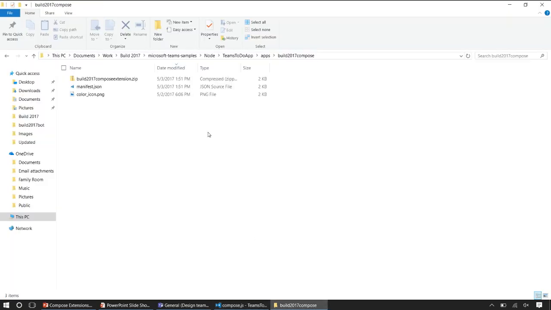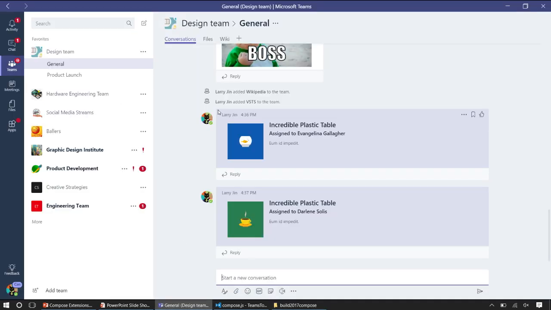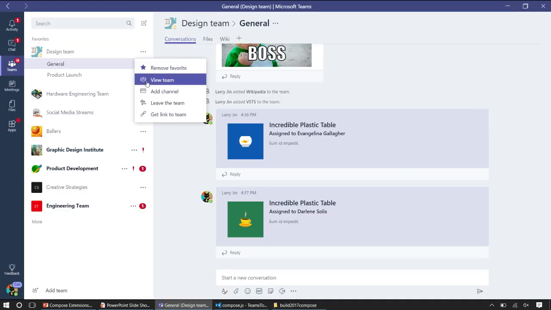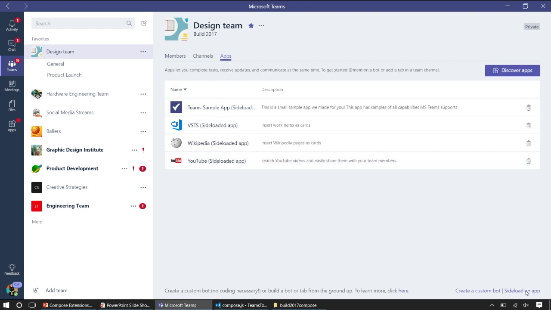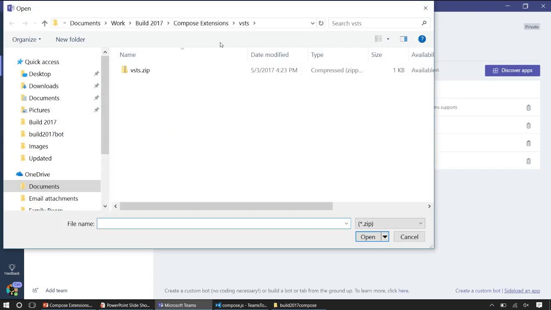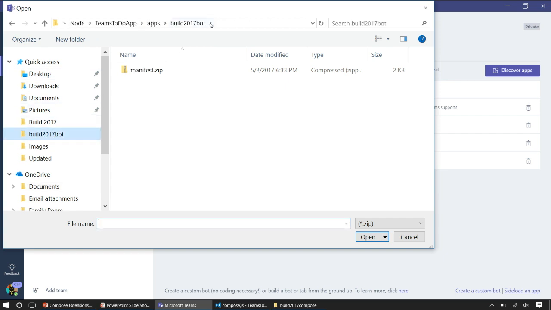Now, the last thing that I'll show is how this comes together and gets sideloaded. So switching over here, you'll see that I've got a folder with a manifest file with the declaration of a simple Compose extension, an icon, and the zip package. If I hop back into Teams, go back to my team dashboard, and go to the list of apps, click Sideload an app here in the bottom right, and let me navigate to the right folder.